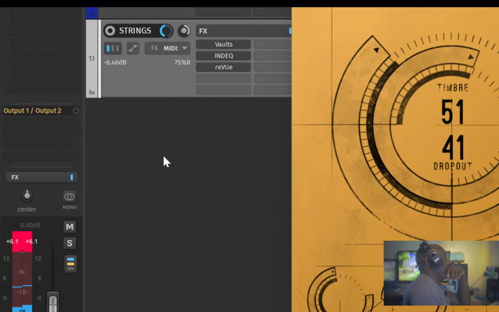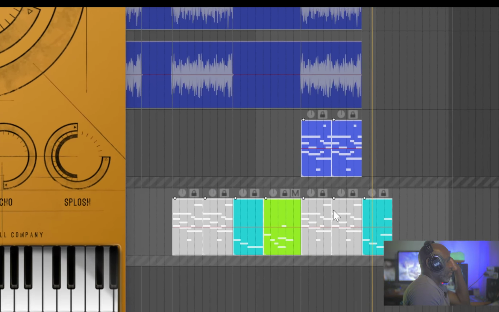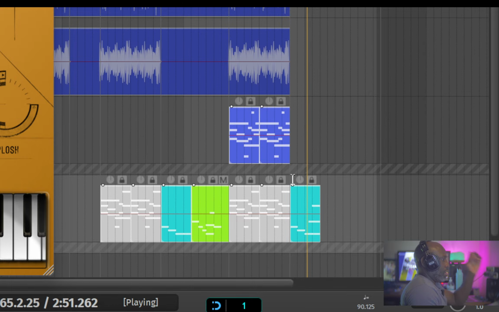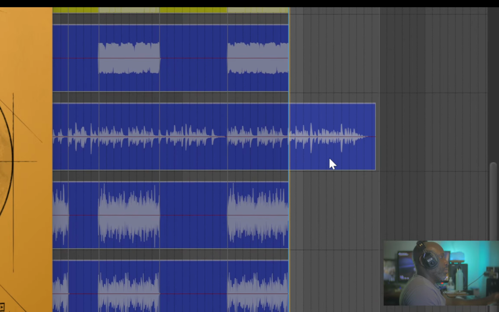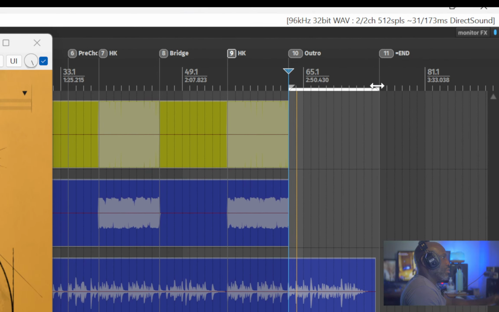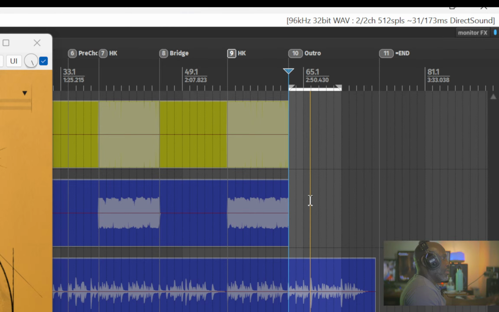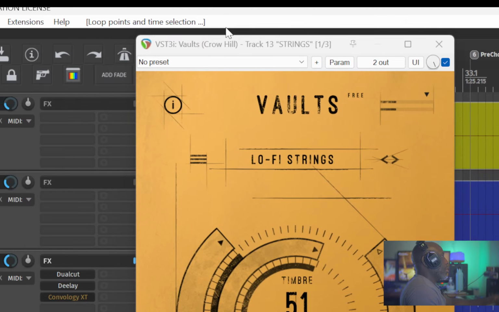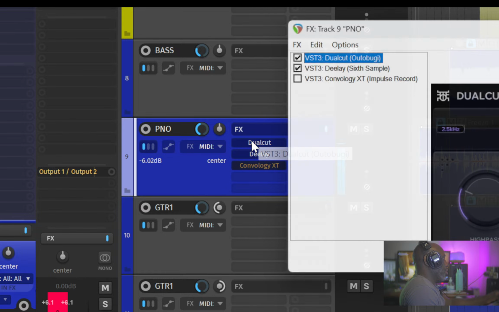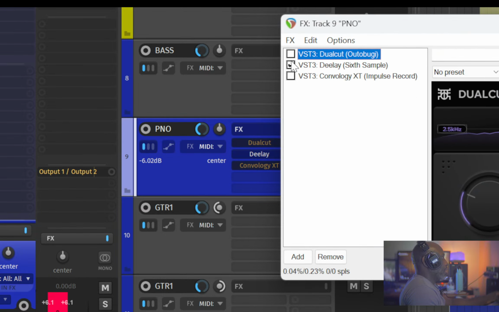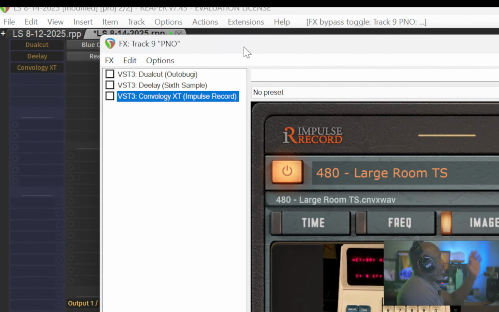No, Convology. All right, last one. And appropriately, we are at the end where the piano is. So I'm going to play around with Convology. So let's open this plugin chain. I'm going to turn these off. So this is what the piano sounds like dry.